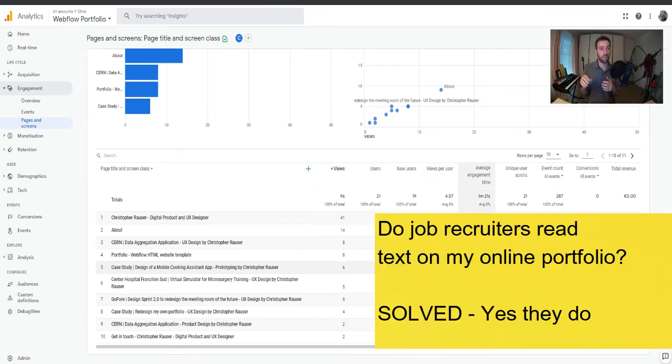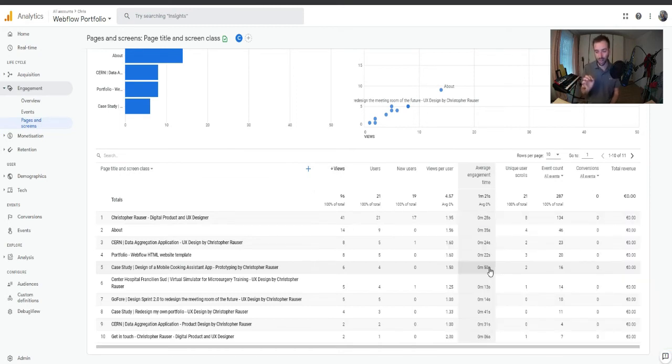So our hypothesis, do job recruiters read text on my online portfolio? We can say yes, they do. So the result was, okay, go back to the webpage, reread your own text and make sure it's done very well. When people already read it, they deserve to read a good text from you.